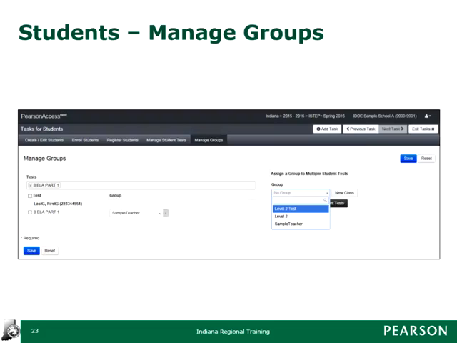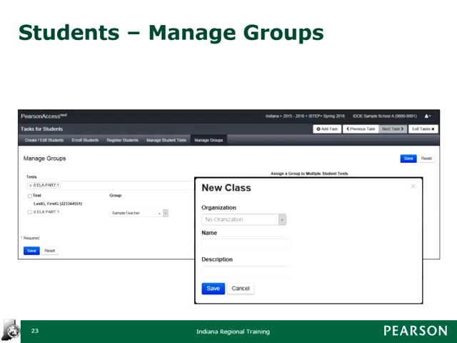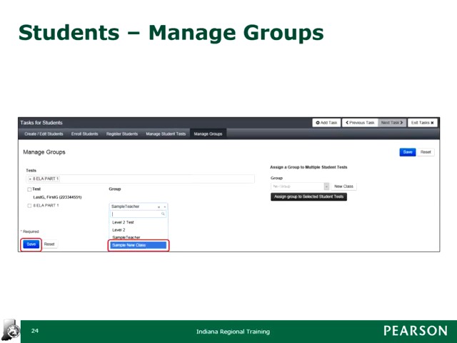From the Manage Groups task, you can either choose an existing group by selecting the box under the Groups section and choosing from the list, or create a new group by selecting the New Class button. If you are creating a new class, you need to choose the organization from the Organization drop-down, provide a name for your new class, and provide a description. Finally, save your new class.